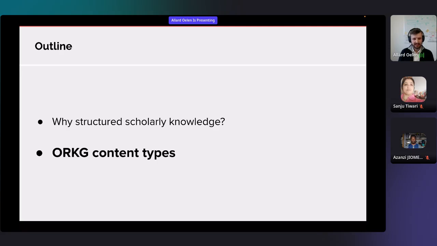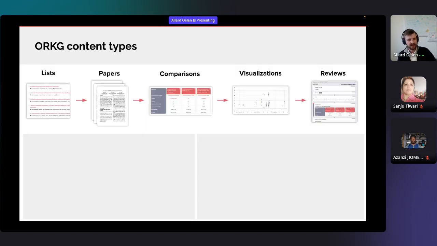Now you understand why we need structured scholarly knowledge, what we're trying to improve, and what we're trying to do in the end. We can have a closer look at the ORKG content types. What can you actually do within the ORKG as a system to create structured scholarly knowledge? Later on, Azanzi and Sanju will also present and show you how you can actually do this in a real life example.